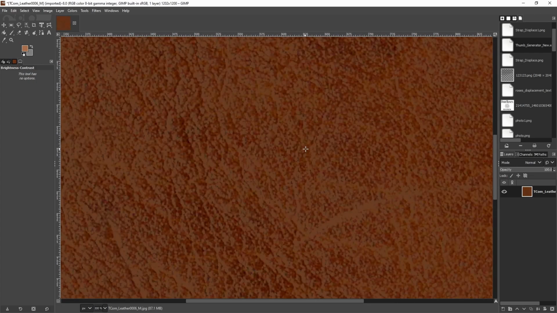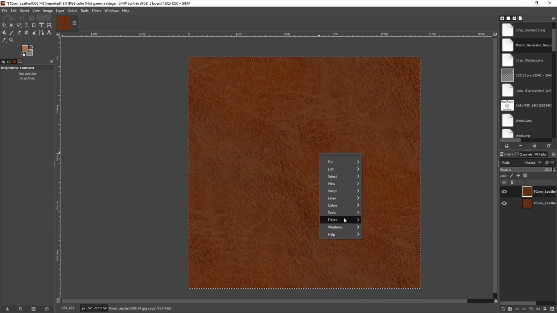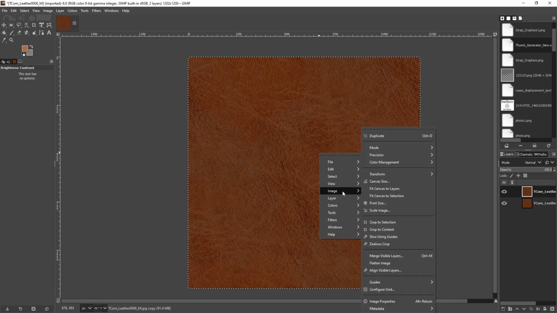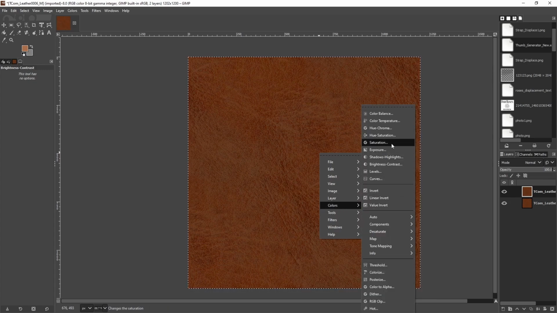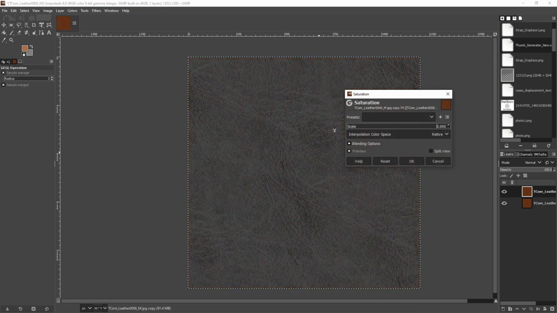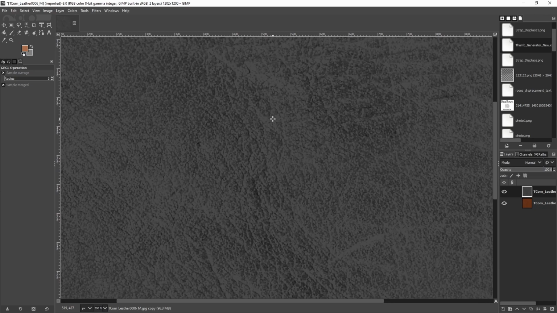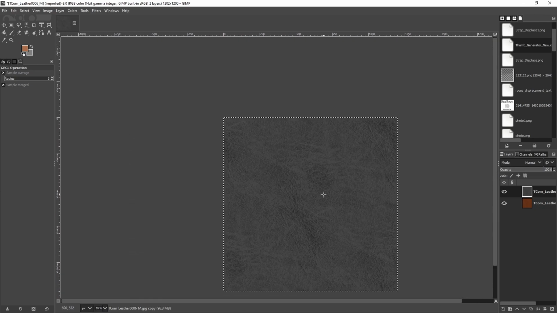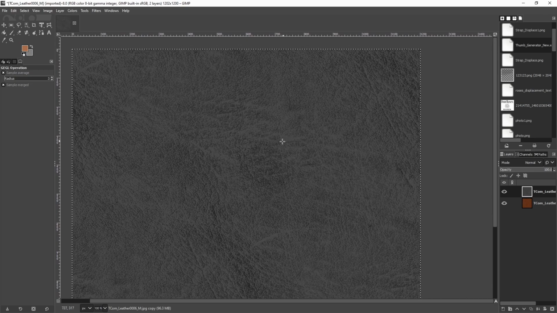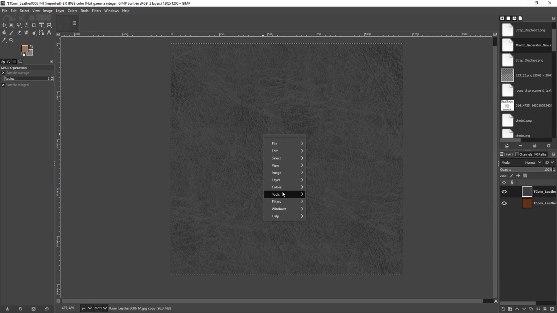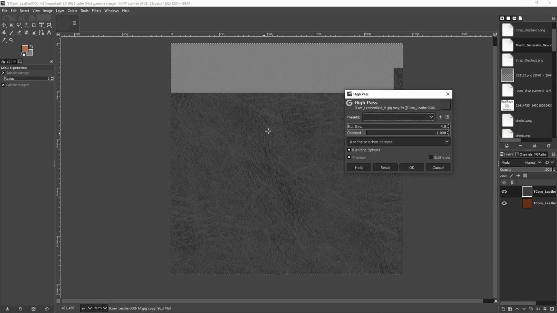Okay, good. Now we need to get a bump texture out of this. So let's go with saturation 0. As you know, bump textures are black and white. So colors, get rid of the saturation, and most people will go with that for a bump texture, but that really isn't that effective, that really isn't that accurate. What I would suggest is go into filters again, and again use the high pass filter.